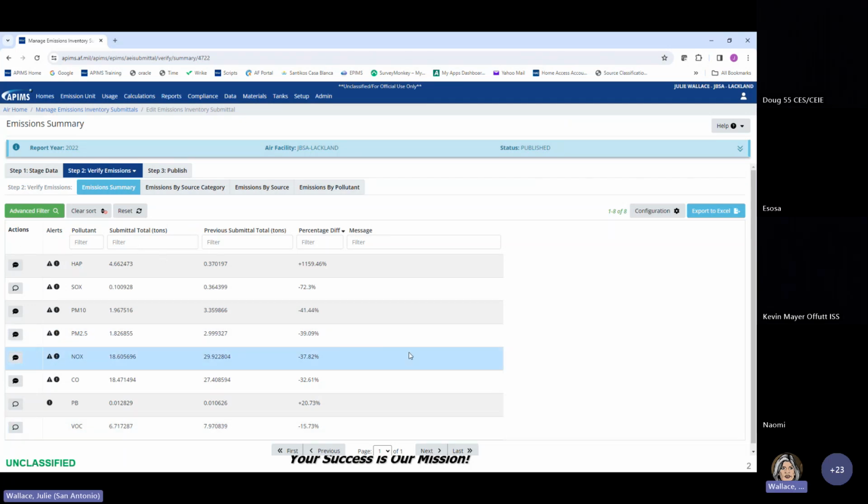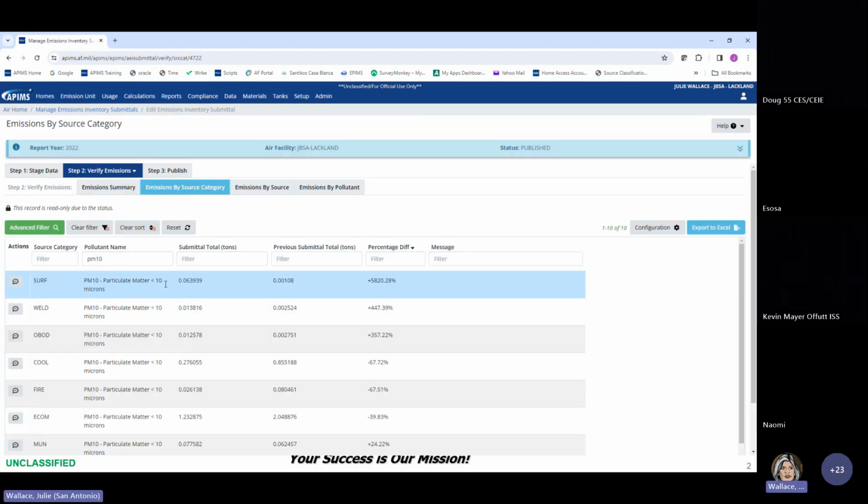So any questions about these screens? Anybody had any problems with some of these screens and the fact that it's requiring a comment?